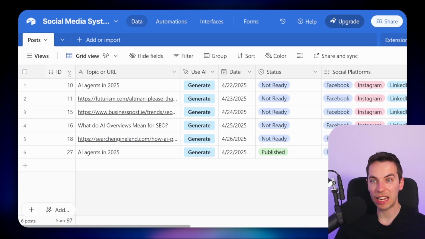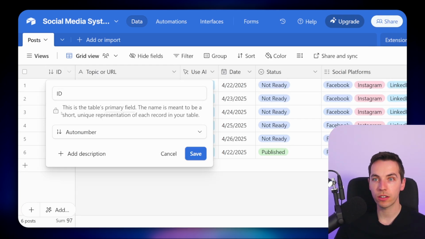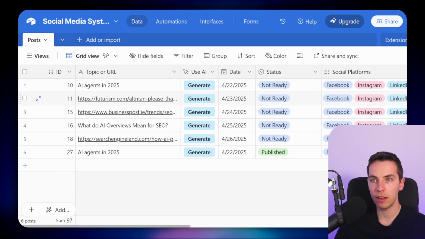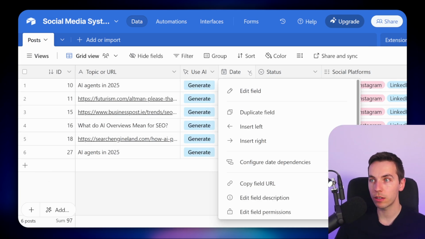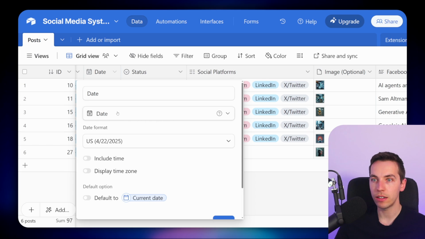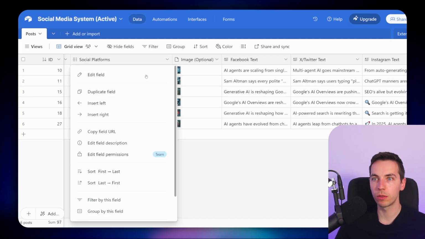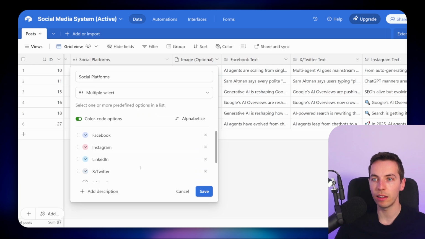To explain the Airtable base setup at a high level, this first column is an auto number type field. This will automatically update. The next one is this button, which we'll explain in a minute. For date, this is a date field, and you can add in whatever format you want for that. The social platforms here is a multiple select. So multiple select, and you add in whatever fields you want.